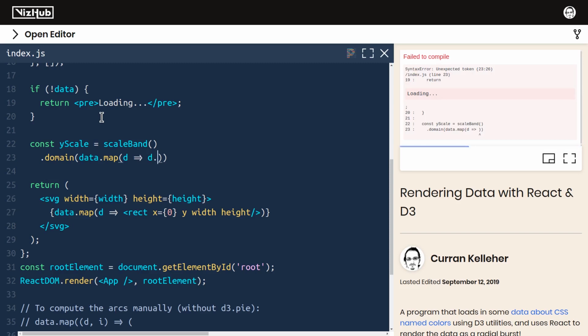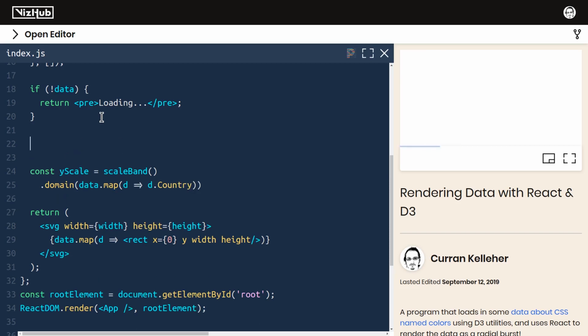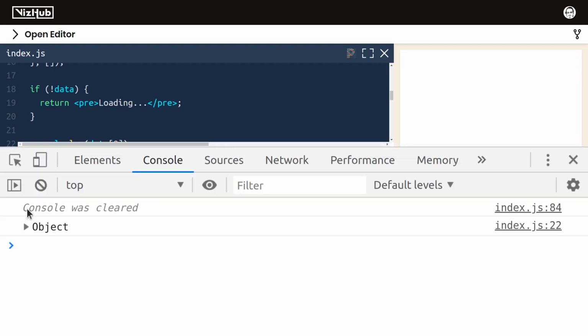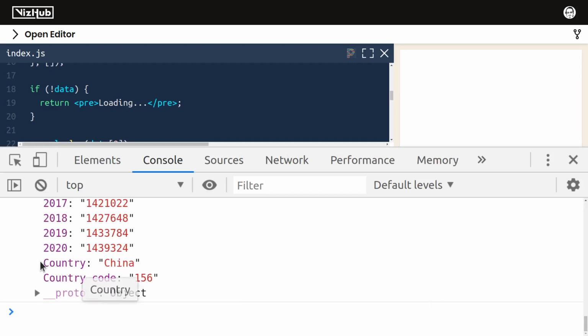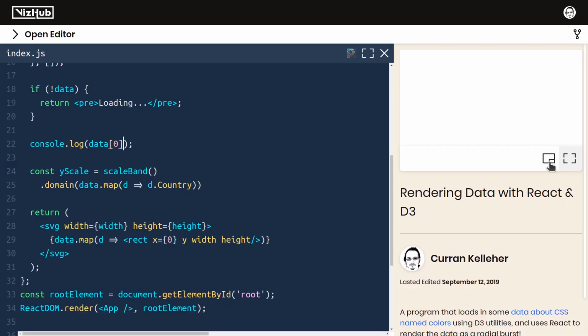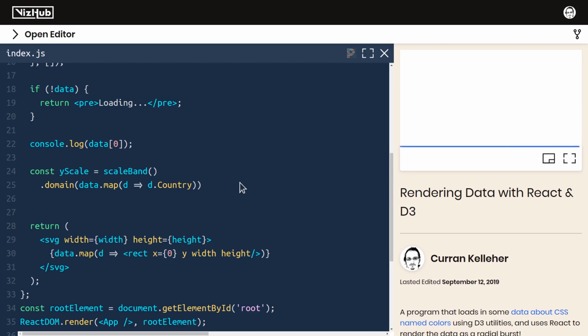I think it was d.country, but just to make sure, I can say console.log data at index 0 to just have a look at one of our rows. We've got these columns for every year, and we also have a country, uppercase C, column. That's exactly what I thought it would be. All right, we've set the domain for the y scale. Now we need to set the range. The range is the pixel space coordinates that the domain will be mapped onto.